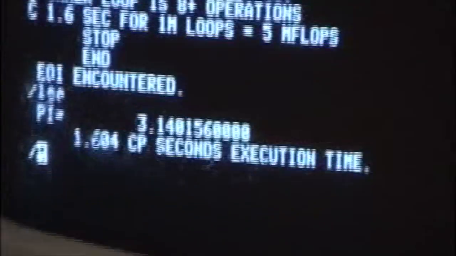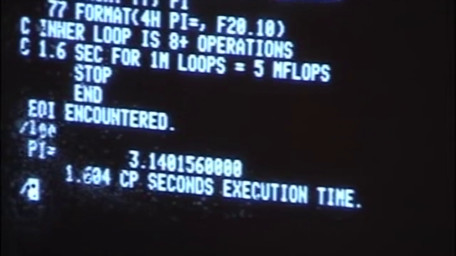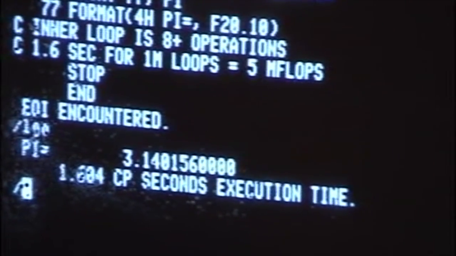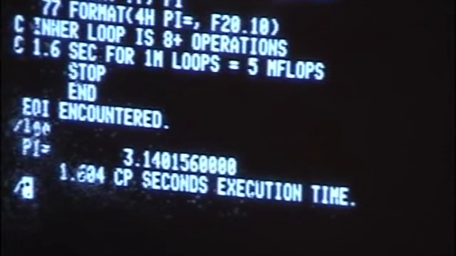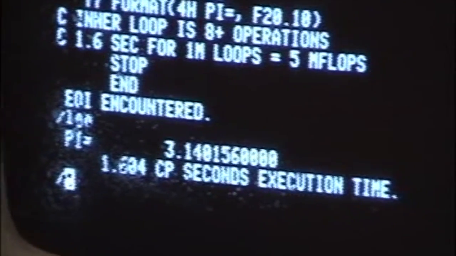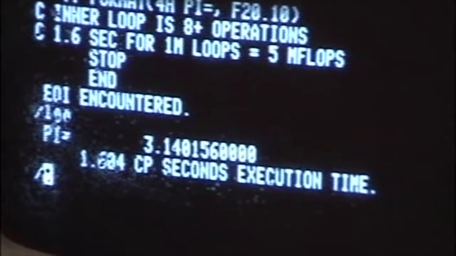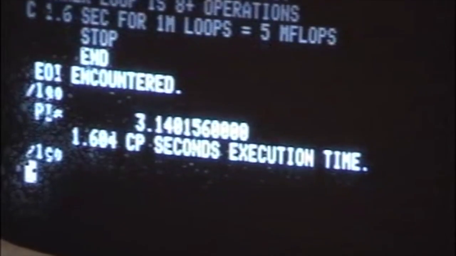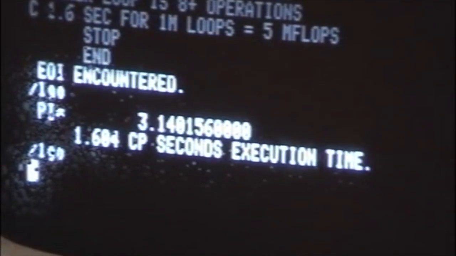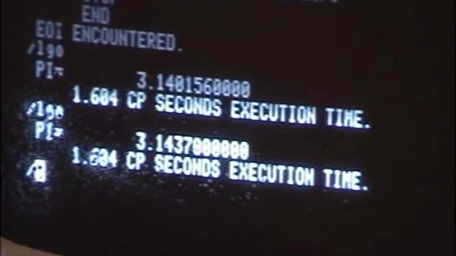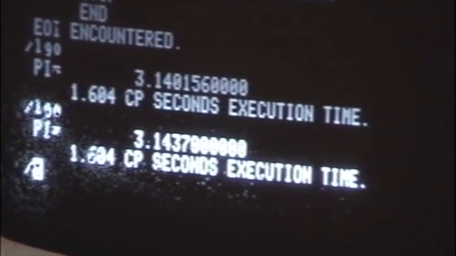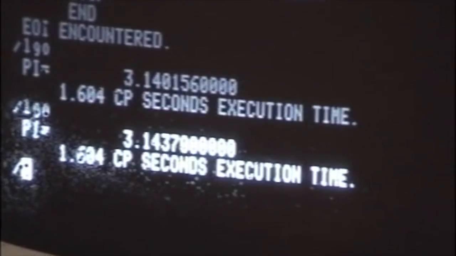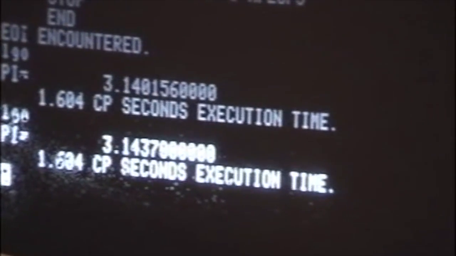Most people don't even remember 3.14. Wasn't there a law going to make pi 3? Yes, that was somewhere in Tennessee. So this is even way better than the people in Tennessee need. We can just run it again, LGO. We'll see it comes up with a little bit different result. Now we have 3.1437, and 1.604 CP seconds execution time. Is that CPU time? Yep, that's CPU time on the mainframe.